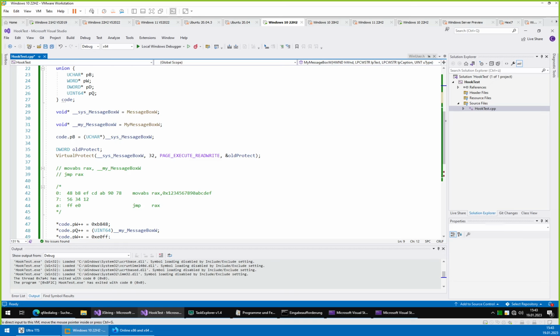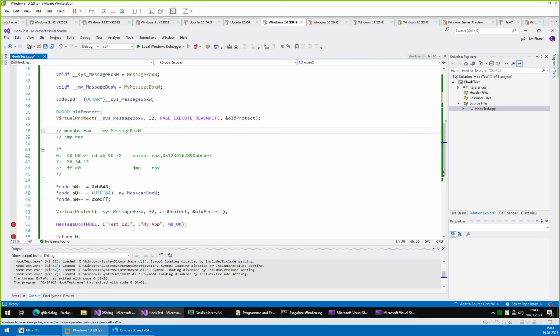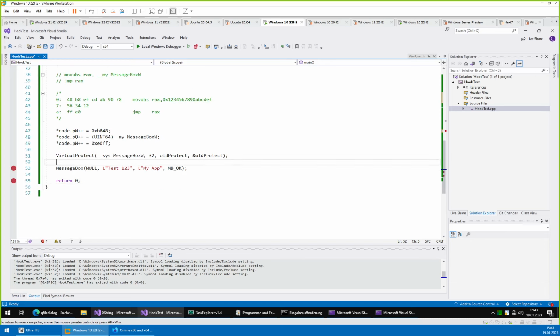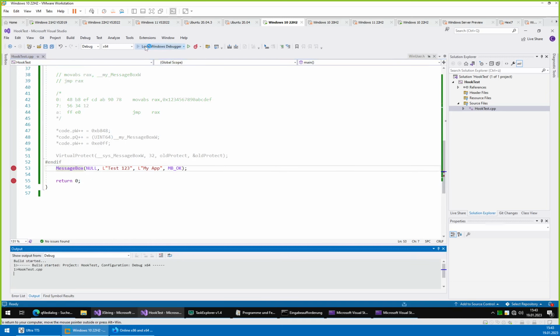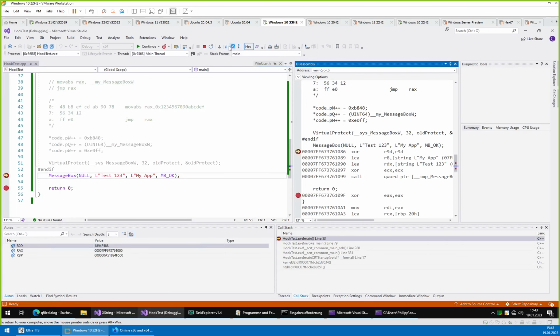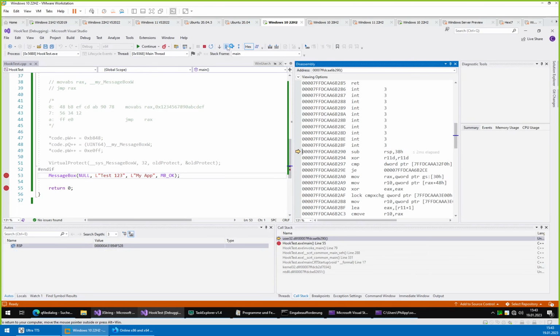So let's do that. Though before we do that, let's maybe disable our hook and first see how the original function looks. So we can #if null, #endif. We'll just run this and then we'll write down the original function prolog.